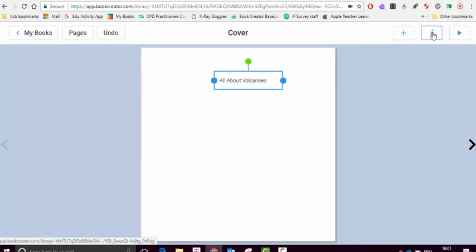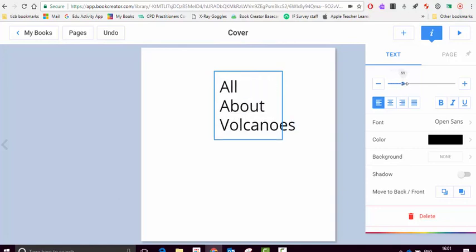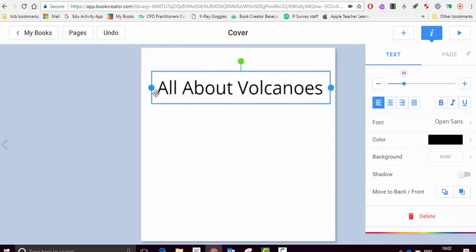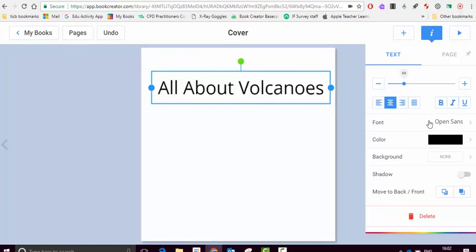What I can do is if this is selected and I click on this I can make my text bigger or smaller. I can resize it, and I can move it around the screen like this. So I can make it centered, bold, italic, underline, all the usual things. Let's just take that bold off actually.